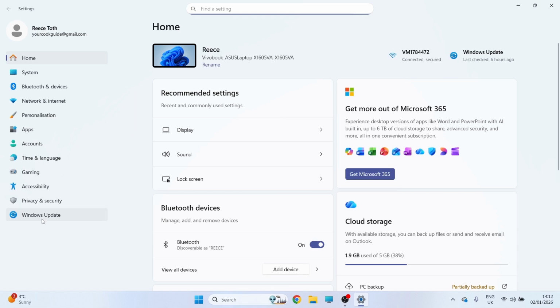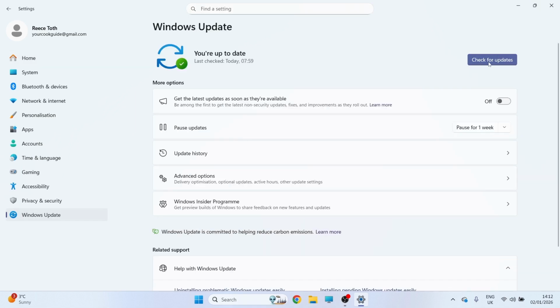Over on the left-hand side, select Windows Update, and then press the blue Check for Updates button, and this is going to check for any outdated software on your computer. Now in order to install the latest DirectX version, this is automatically going to be included in the Windows update. So as long as your computer's fully up to date, you're going to be using the latest DirectX.